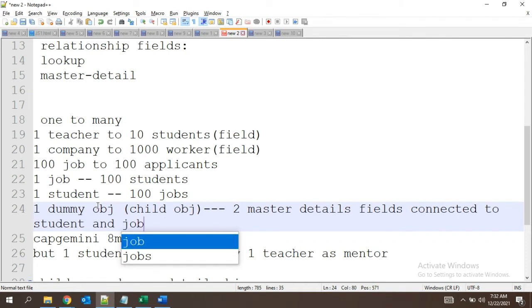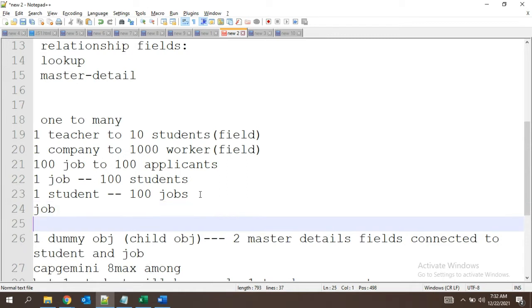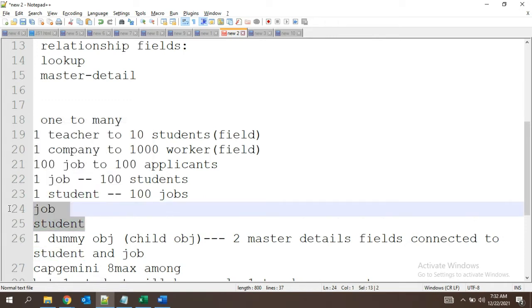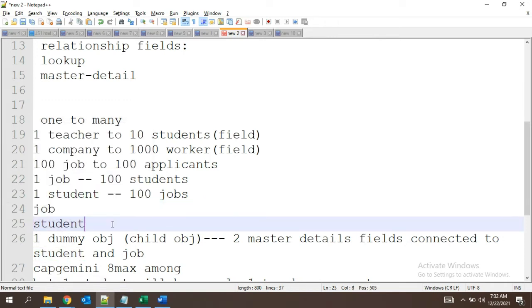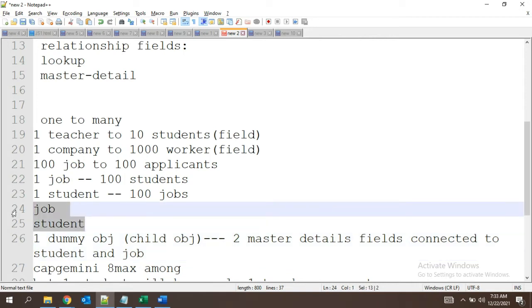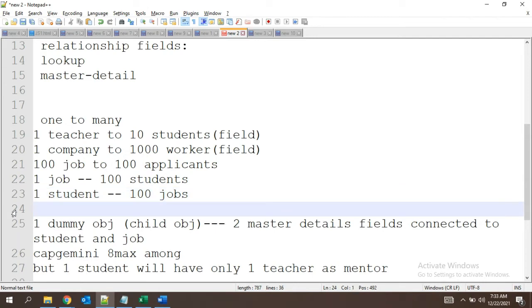Okay, so here you will be able to see two fields, one like job and one more field, student, and this is how it looks. But this is not used. Finally, we will not use the dummy object. We can now see the two objects which have both the related columns. So you will be able to enter in both, like you can apply to 200 jobs and so on.